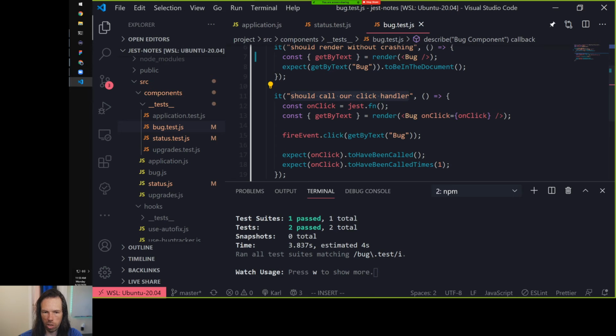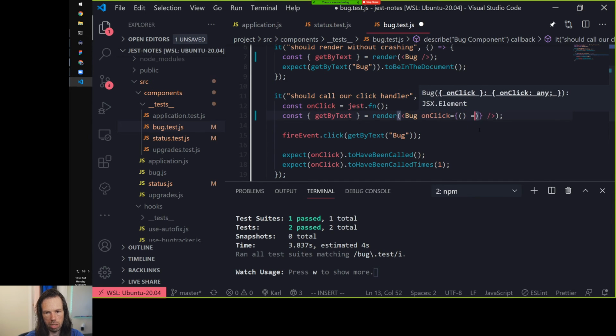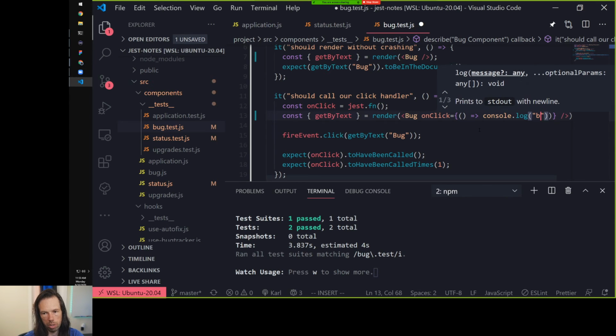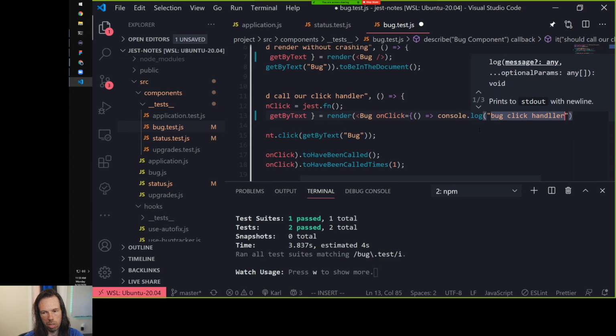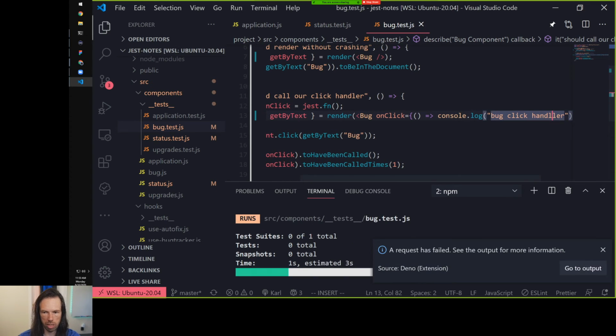There's this other test that I want to try, and it is that when we actually pass in an on-click function, we want it to call that function. Whatever that function has in it is sort of irrelevant, because that gets defined by the user of the bug component. So I could have maybe something like this.